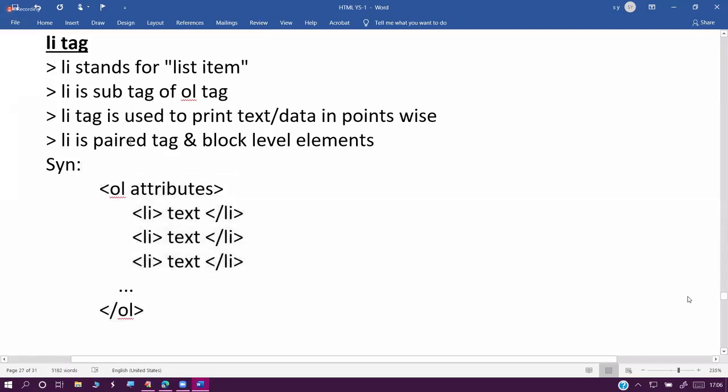And what is the nature of LI tags, sir? LI is also a pair tag and LI is also block level. Indirectly, OL and LI are both paired and both block level. And the syntax is this one: first the main tag, then the subtags. After completion of all the subtags, finally the main tag is closed. So this is the writing style.